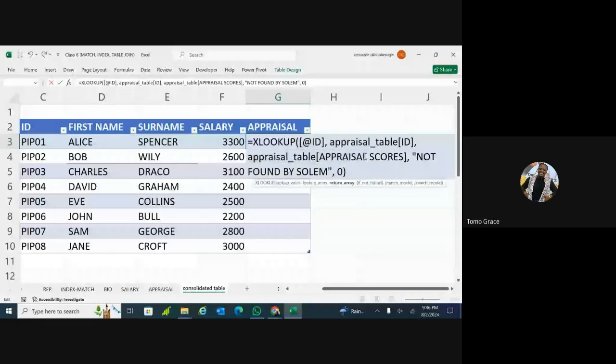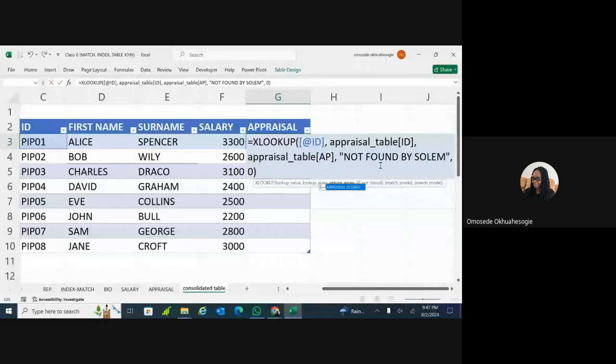Appraisal score. It's supposed to be appraisal, not appraisal scores. Are you sure? This is the name of the column. The name of the column is appraisal, not appraisal score. Are you sure? No, it is appraisal scores. Appraisal score. And look, it brought it out for me. So immediately, let me just go back.